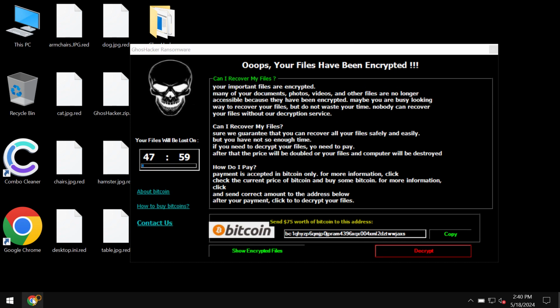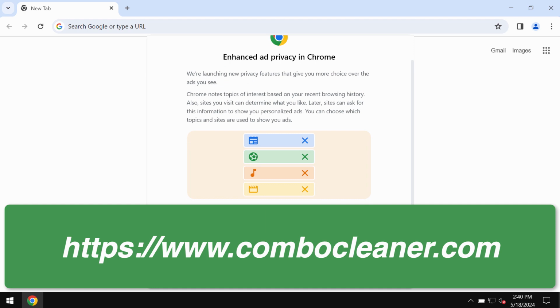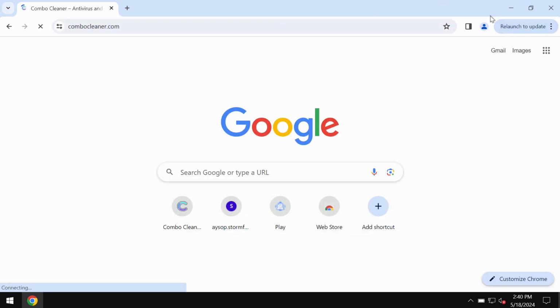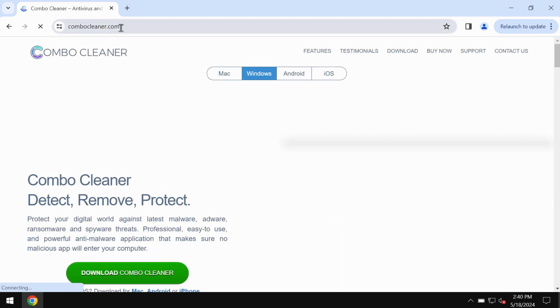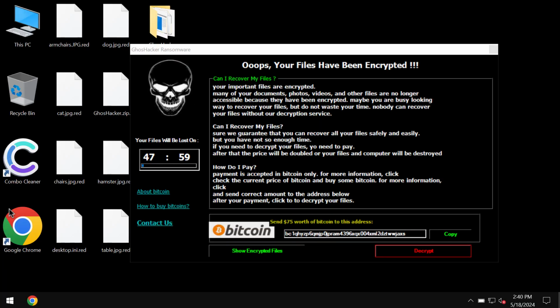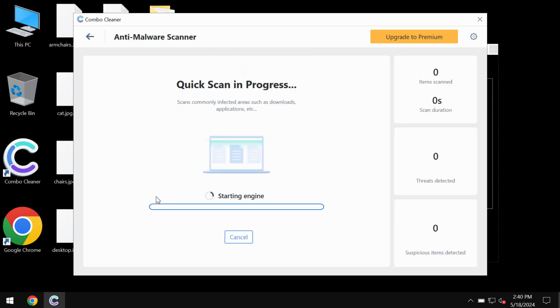What I recommend you to do is to remove this ransomware with the help of reliable antivirus software such as Combo Cleaner. You may get Combo Cleaner on the website combocleaner.com. Use the green download Combo Cleaner button, install it, and then once it gets installed, start researching the system. Combo Cleaner is initially in the trial mode, so only quick scan option is available. Click on the Start Scan button.